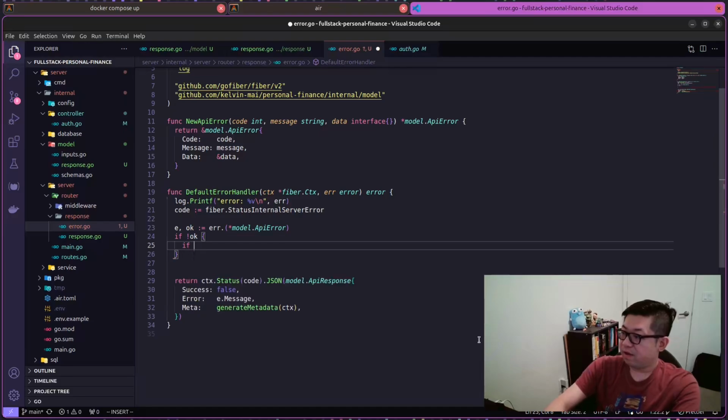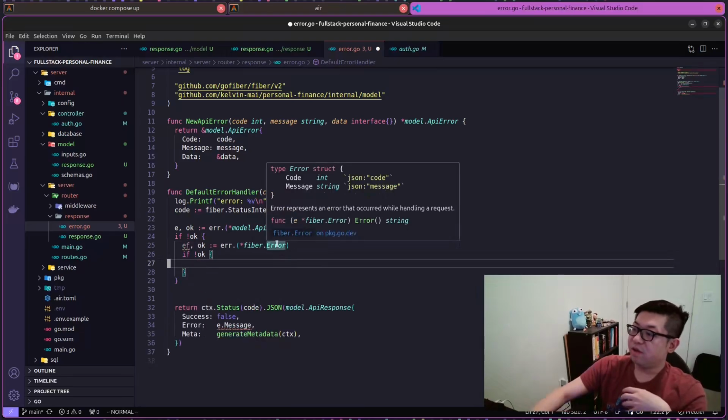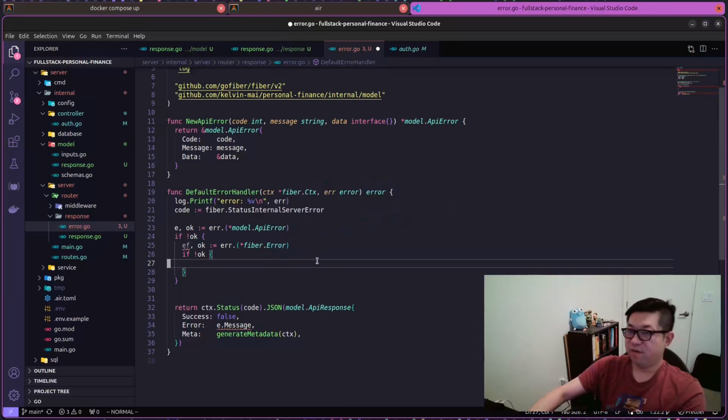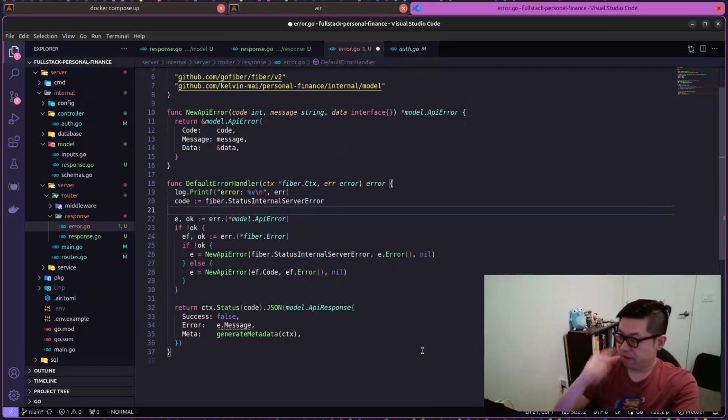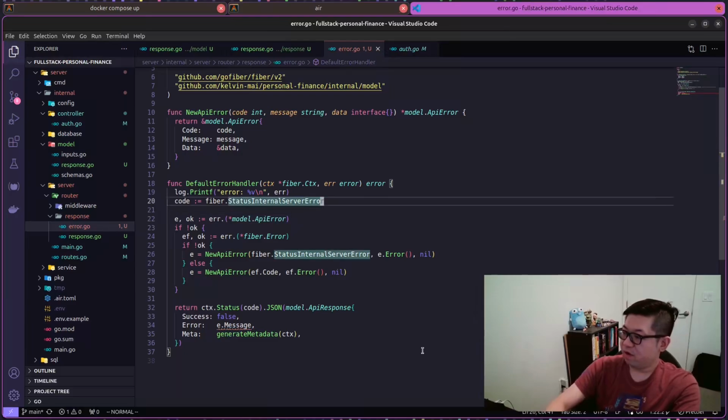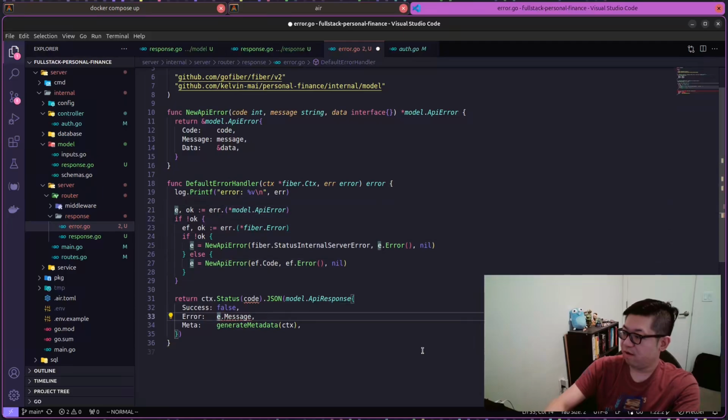And then if it's not okay, we also want to check if it's a fiber error. That way we can check if it's a default error from fiber or a custom error from our functionality. I think that's correct so far. Alright, so we no longer need code here. And this error could just respond with E, and this will be e.code. Okay. I believe that's correct.